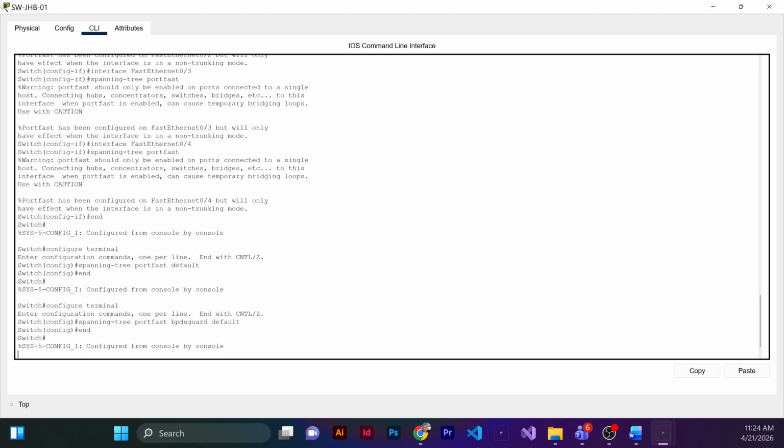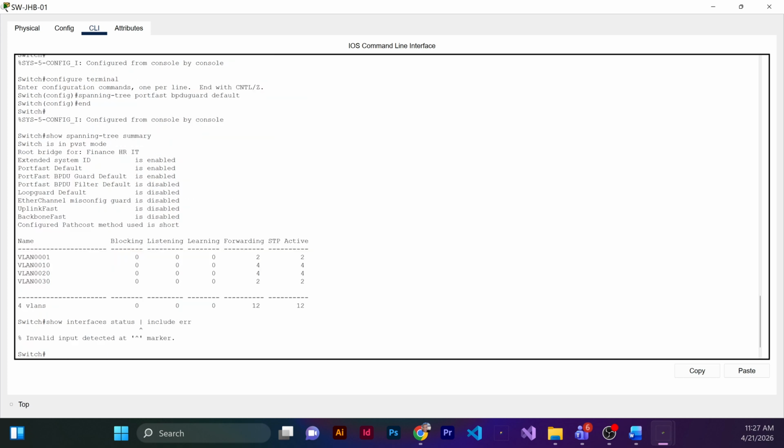Now if anyone plugs a rogue switch into a finance PC port in our office, the port immediately goes into the error-disable state. All right, so it shuts itself down, so no loop can form, and the network is protected. All right, now let's do a simulation of a link failure and STP convergence.